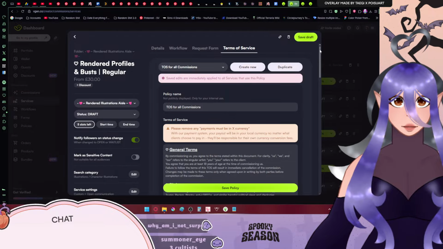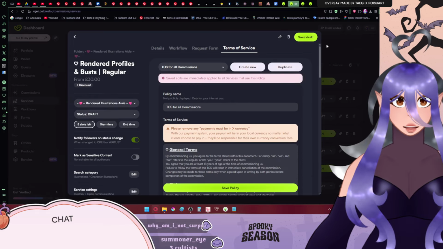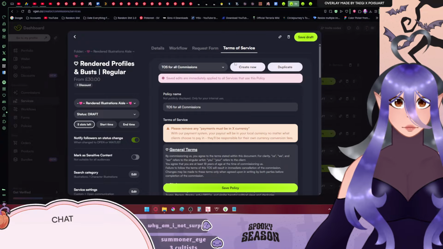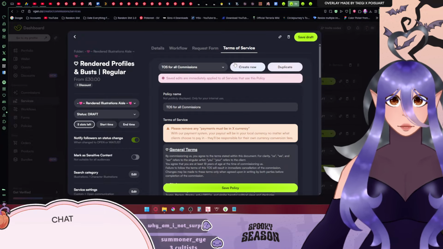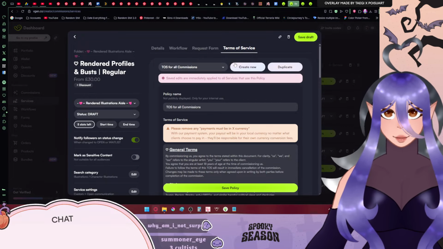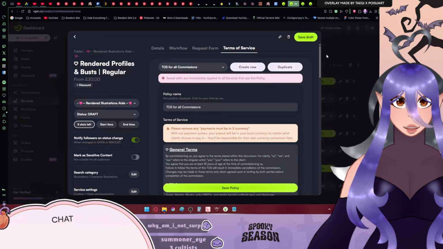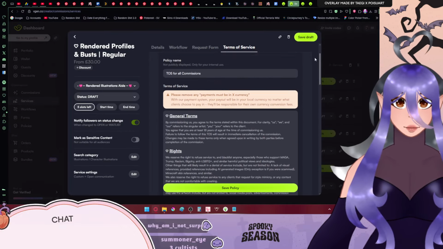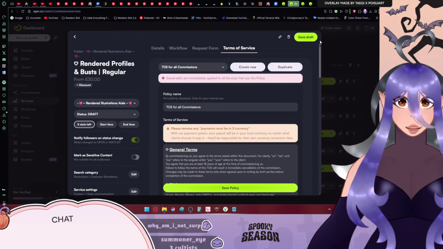Terms of service is also a requirement. As you can tell, it's basically just your terms of service. And there's also the adoptable equivalent / custom designed character equivalent, which is called the terms of use, TOU. And it's just to protect yourself and what you do and what you don't do.